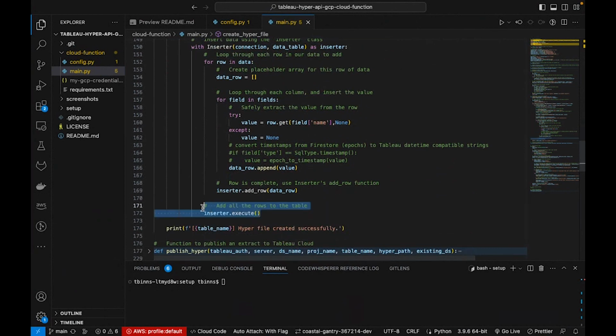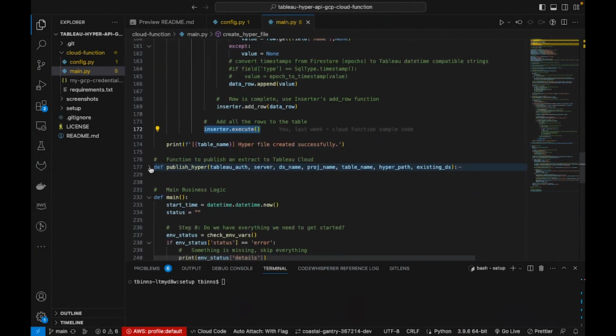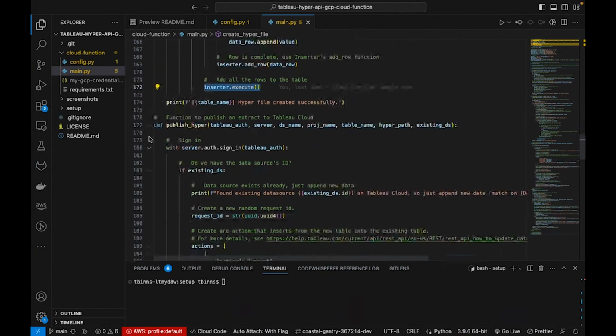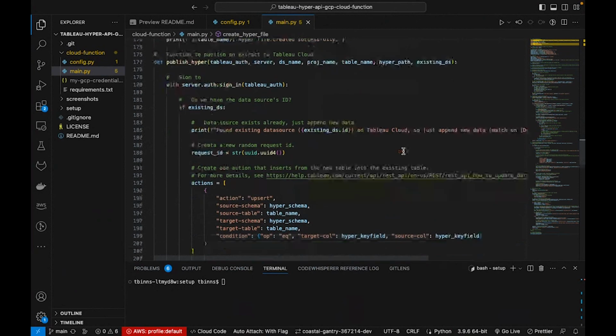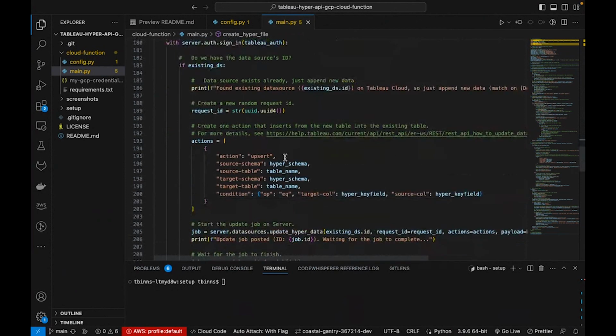And then the last one in here is this executor. So you run this command a whole bunch of times to add row after row after row, and then you run this executor command to go and actually do it. And the last step here, publish hyper. Again, we're using TSC, so it's going to check, hey, if you've got an existing data source, we just need to append new data. So I'm actually running an API call to update my hyper data.